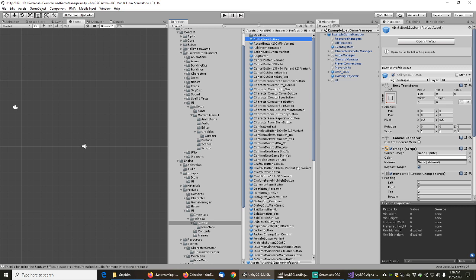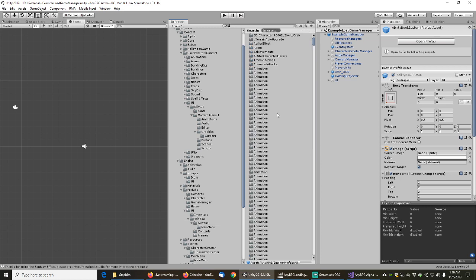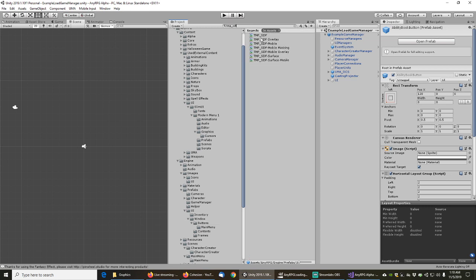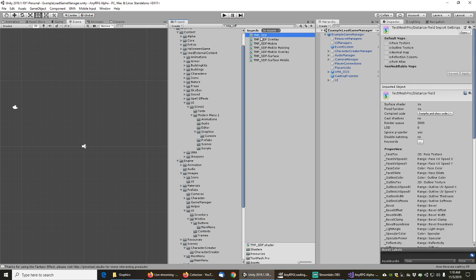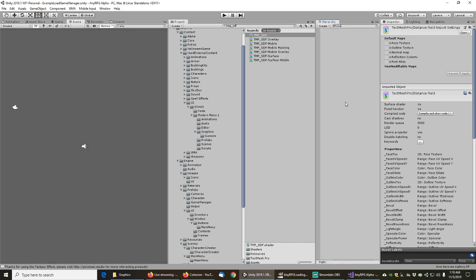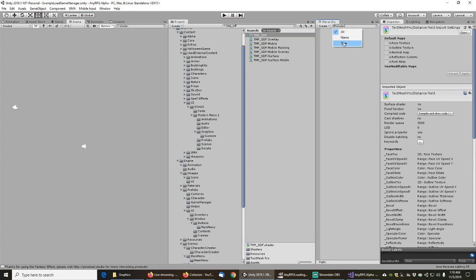And unfortunately, I can't just search by type here. This is a name-only search over on this side. I can only search by type if I actually have a scene. Okay, so TMP_SDF is what? It's a shader, right? Yeah. So if I look in the example load game manager, and I go for type and I go shader, we've got no shaders in here.